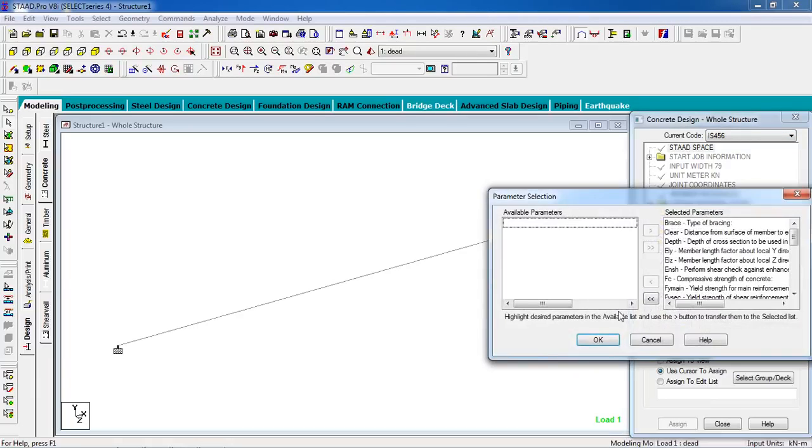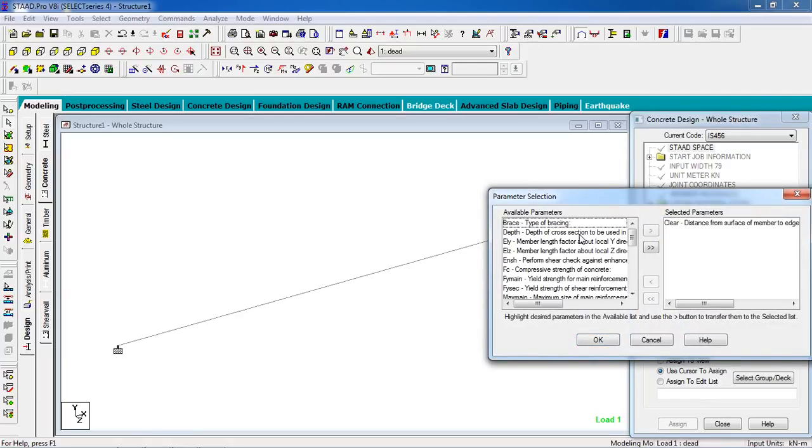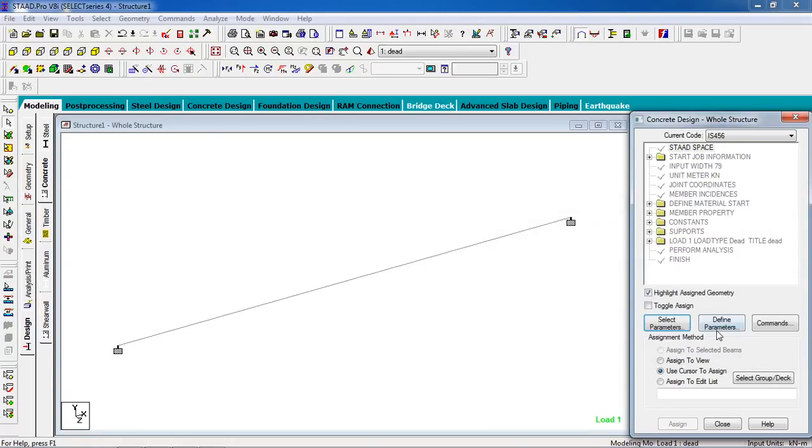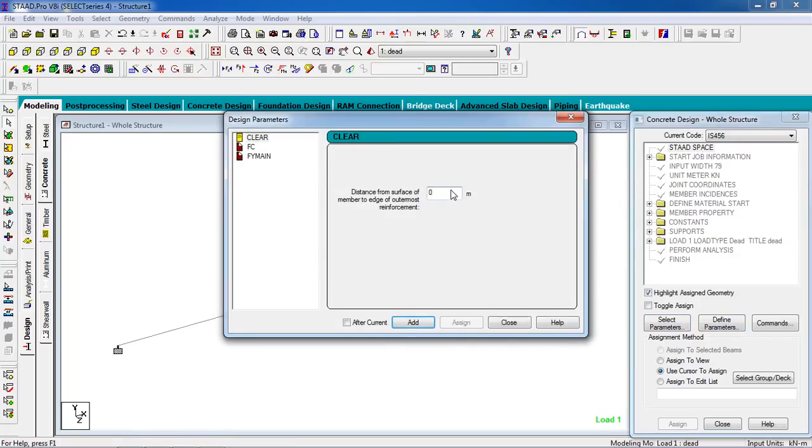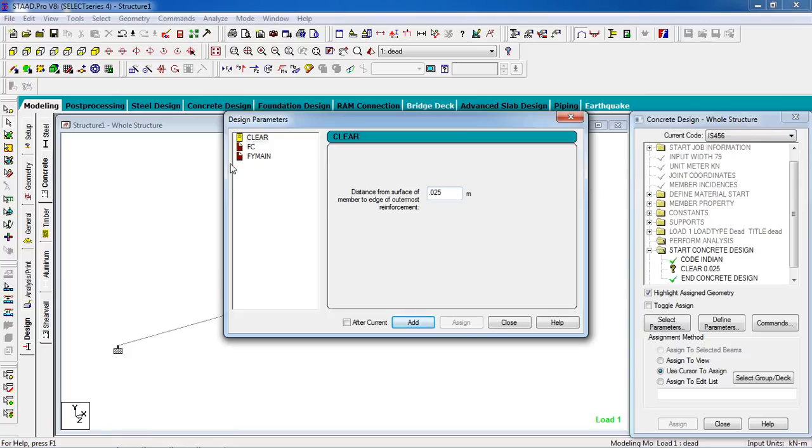Then go to select parameter, clear, concrete strength and yield strength. Okay, then define the parameters. Cover will be 25 millimeter, so 0.025, add. FC is 20,000, or you can give 25,000 or 30,000. FYMAIN is 415, or you can give 500 thousand kilonewton per square meter.